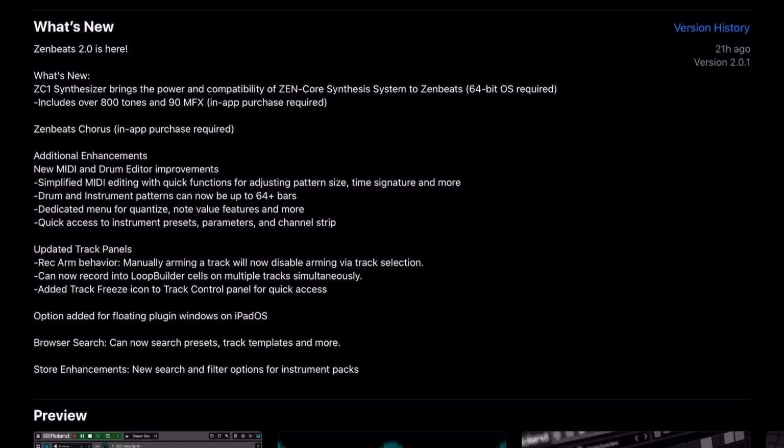There's new MIDI and drum editor improvements, simplified MIDI editing with quick functions for adjusting pattern size, time signature, and more. Drum and instrument patterns can now be up to 64 plus bars, which is huge. There's a dedicated menu for quantize, note value features, and more. Quick access to instrument presets, parameters, and channel strip.